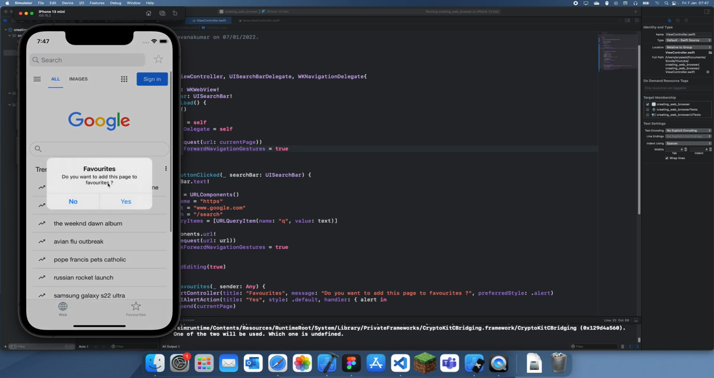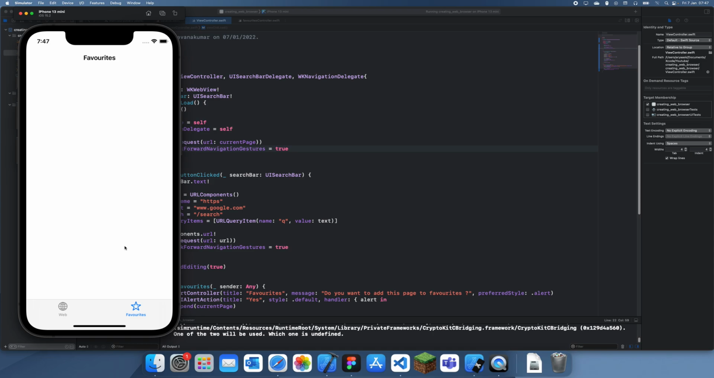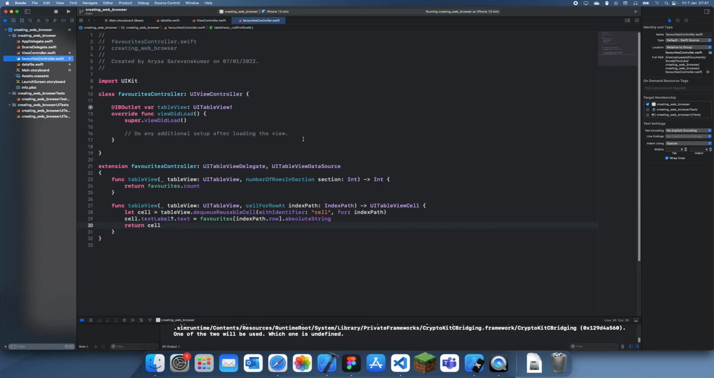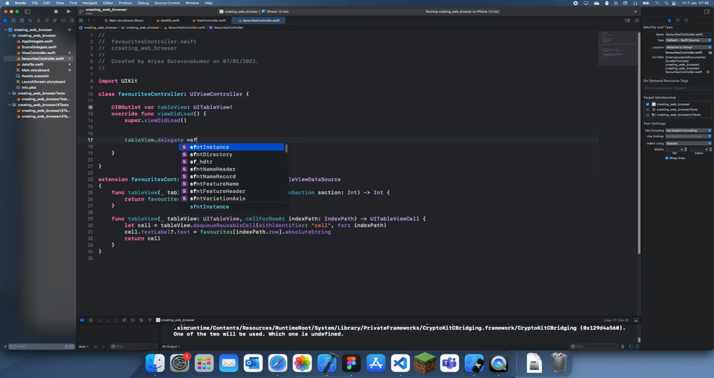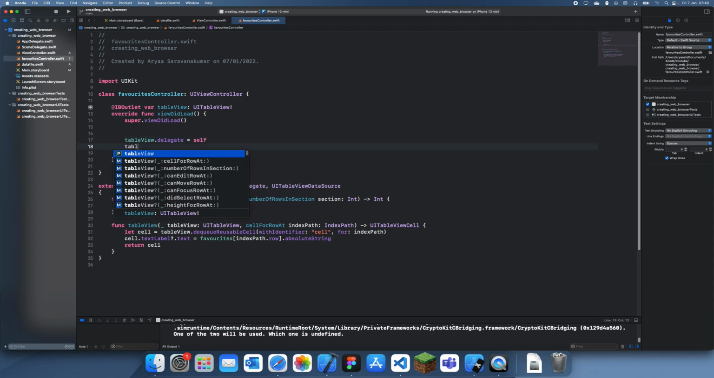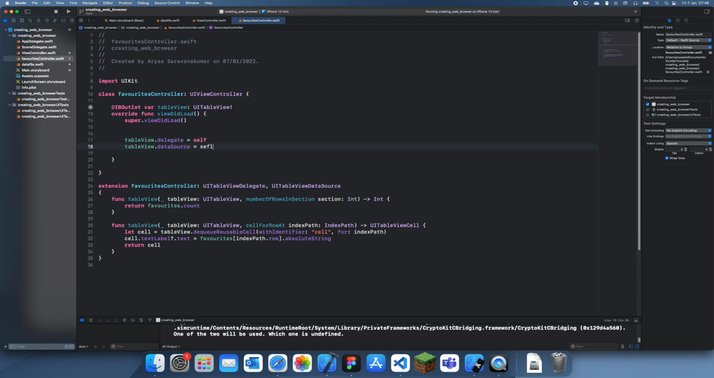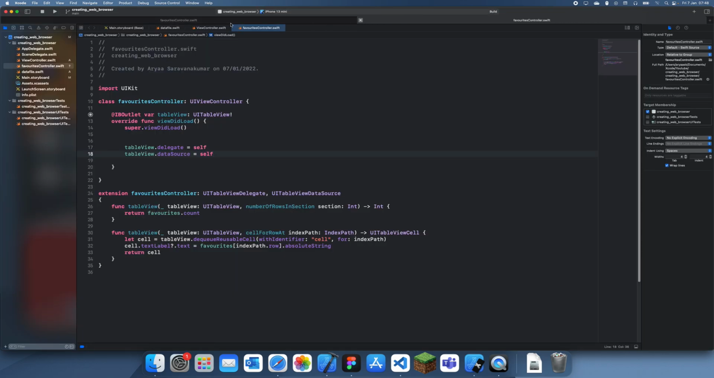Okay, let's say we want to add this page to favorites. Click yes over there. If we go to favorites, oh, I know what we forgot to do. We forgot to set the table view's delegate and data source to self. I always forget those. So delegate is equal to self and data source equal to self. Let's try this again. Oh, oops.